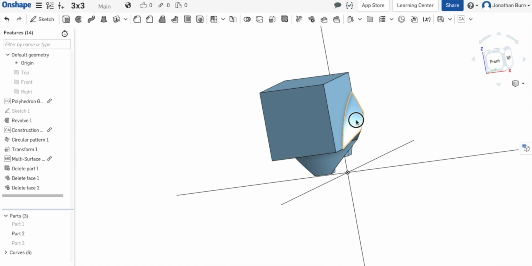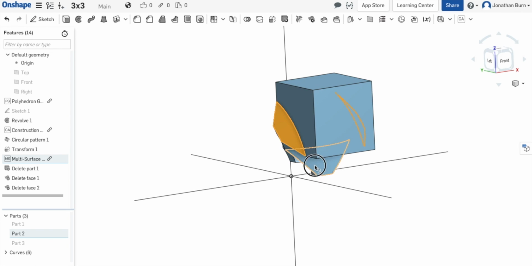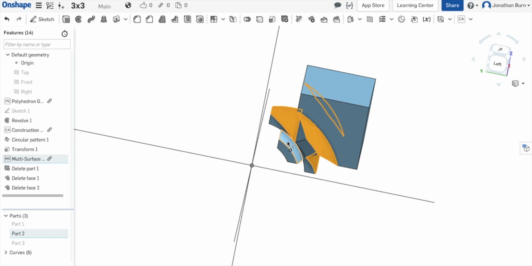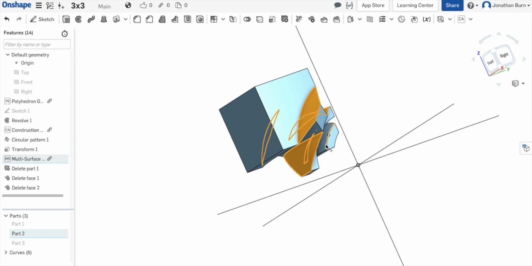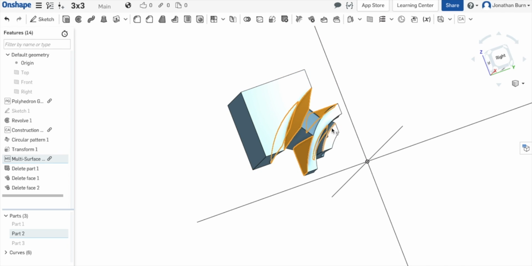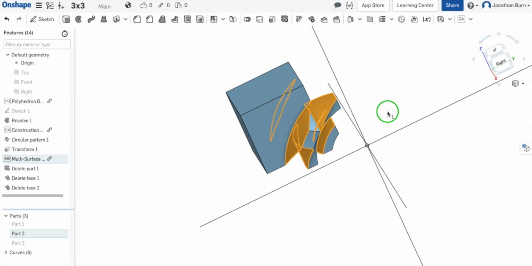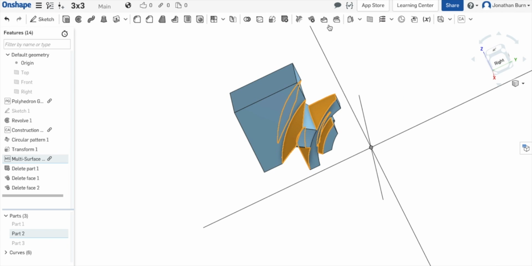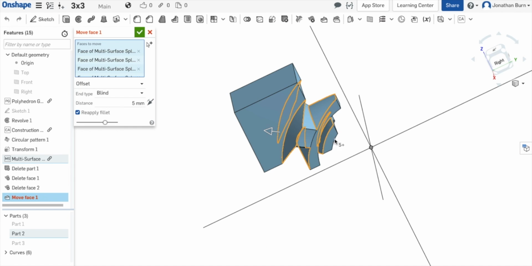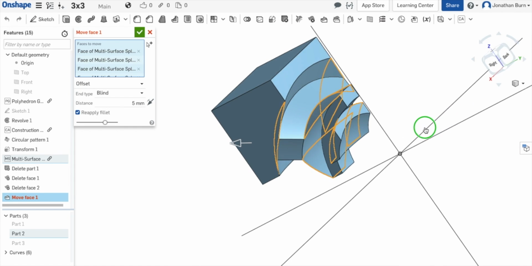When you pull this edge out, this surface, this surface, this surface, this surface, this surface, and this surface are affected, or would be being pulled against. So I'm going to select all those faces, and I'm going to go up here into this menu, and I'm going to click Move Face. This is the one that you're going to be using a lot, at least for tolerancing.